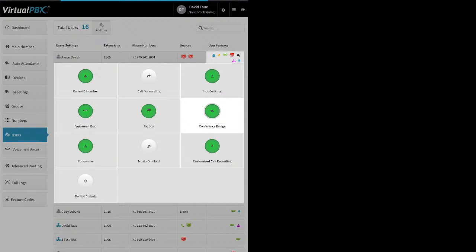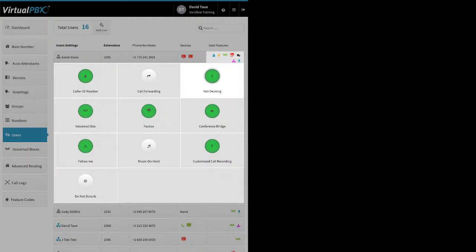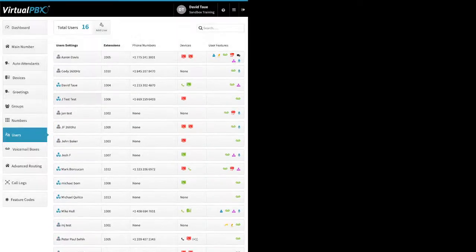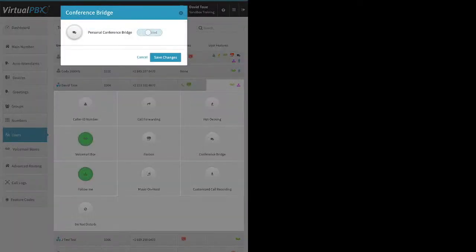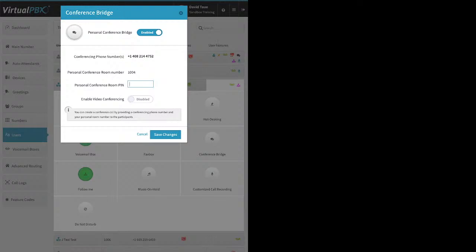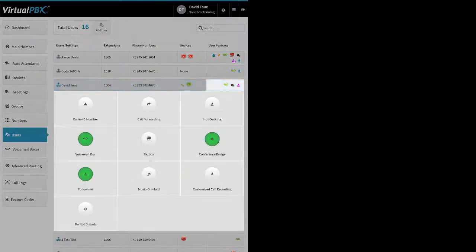All right, Conference Bridge, you can enable conferencing on any user. You just click Enabled. Once you've done so, you just need to create a PIN number for them and click on Save Changes. Your users can change their conference PIN numbers via the user portal. And in fact, what I will do here is on my user, we'll enable conferencing there as well, so that way I can show that to you when we get there.